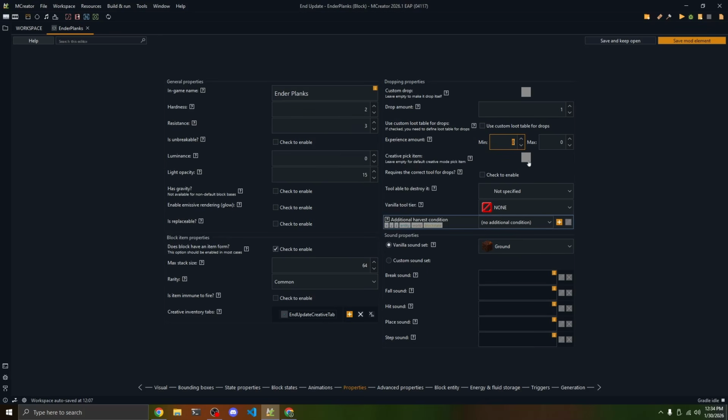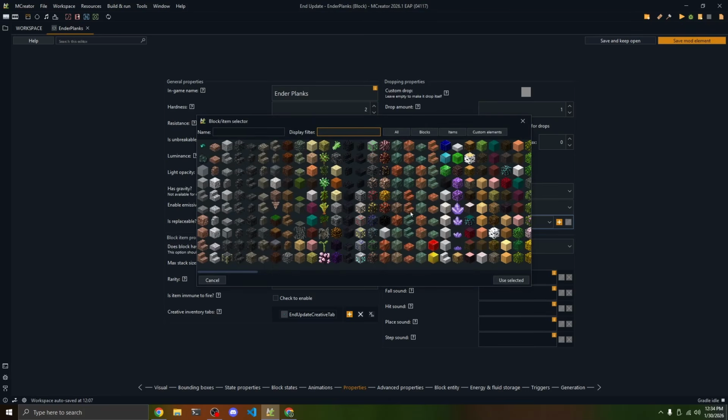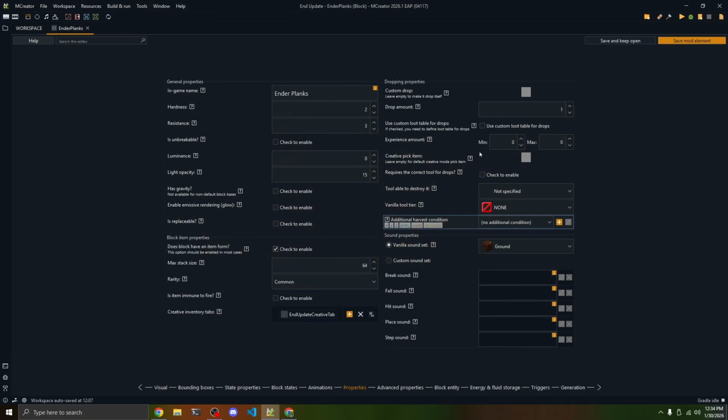Creative pick item controls what you get when you use the middle mouse button to copy a block that you're looking at. And this could be good for items that have different states that are technically different items, but you want to make sure that you always get the normal one. But if we were to set this to a different block, then you would get that block instead when you middle mouse button on it.